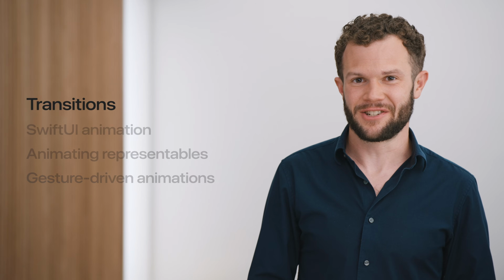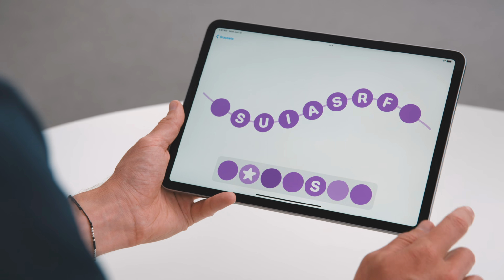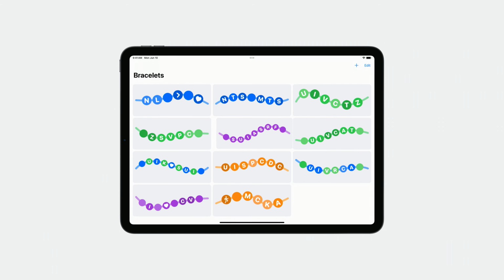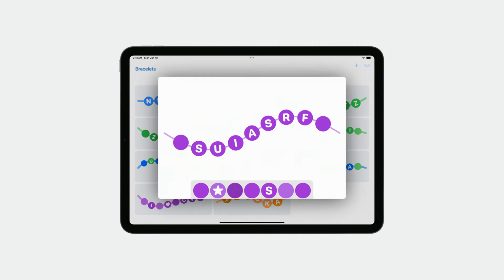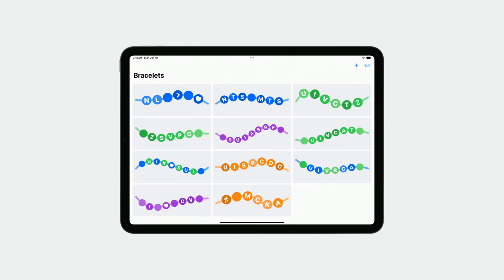Let's get into the new transitions. In iOS 18, there's a new zoom transition. With this new transition, the cell you tap morphs into the incoming view. And it's not just a new visual appearance. It is also continuously interactive, allowing you to grab and drag it around from the beginning or during the transition.